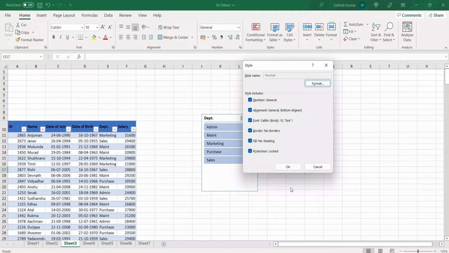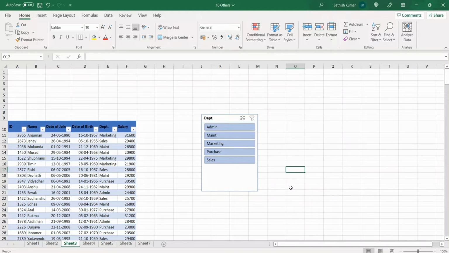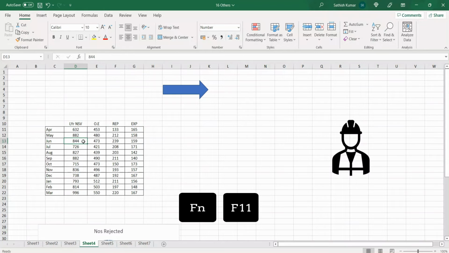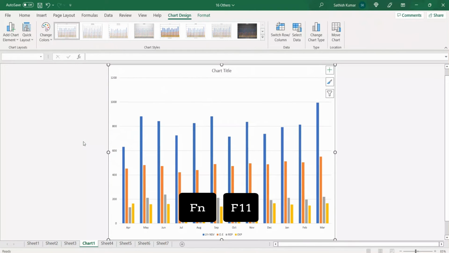Right. Let us move on to the next sheet. In the sheet, I have a table. For this table, I want to create a chart. Creating a chart in Excel is very simple and very easy. I want to create a chart on a new sheet. So you can use the function key F11. When you press F11, you can see it has automatically created a new sheet, and a new chart is created here. A column chart, the default chart of Excel.